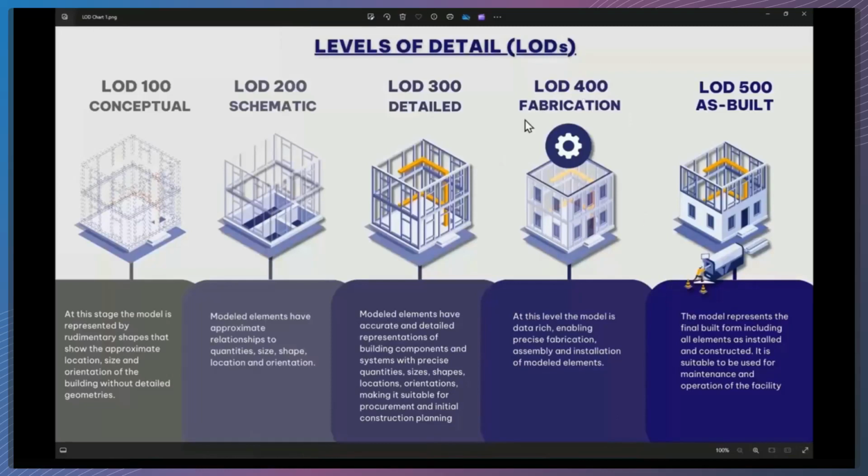LOD 400 is dedicated to fabrication. At this level, the model is data-rich, enabling precise fabrication, assembly, and installation of modeled elements. LOD 500 is dedicated to as-built or facility management. The model represents the final built form, including all elements as installed and constructed. It is suitable to be used for maintenance and operation of the facility.